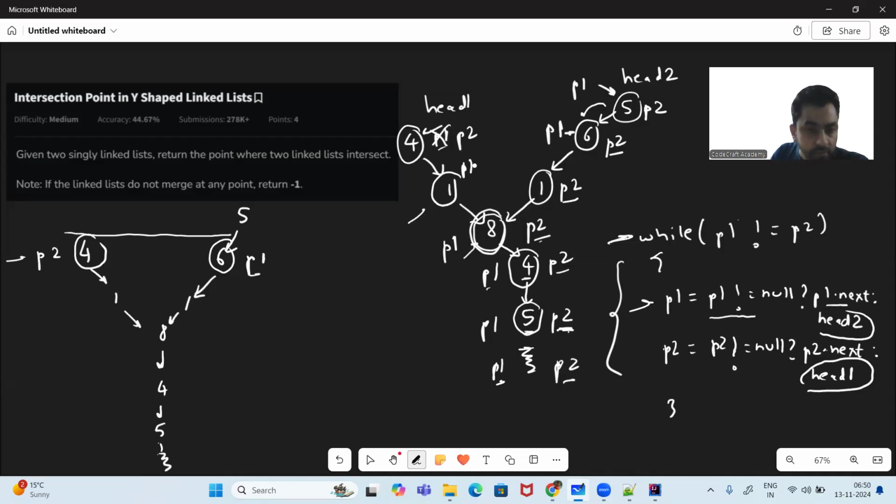Is P1 null? No, it is not null. So we are going to assign the next node to P1, right? Same for P2. We are going to assign the next node of P2, right? Now again, we are going to check, is P1 equal to P2? No, it is not, right? Just remember, we are comparing the addresses, right? No, they are not. Okay, so now we are going to go ahead.